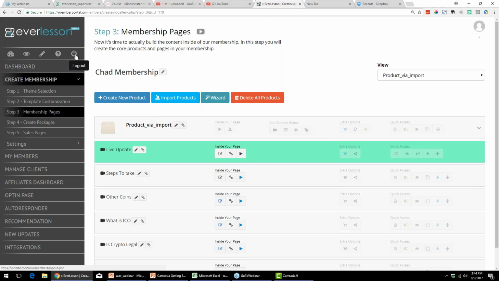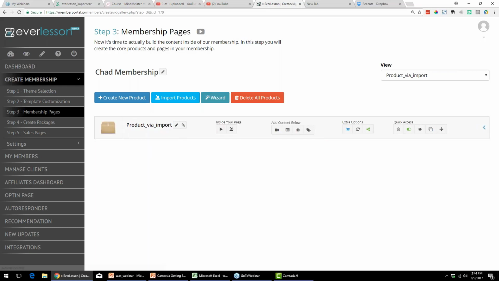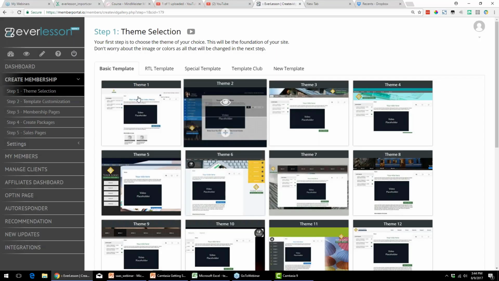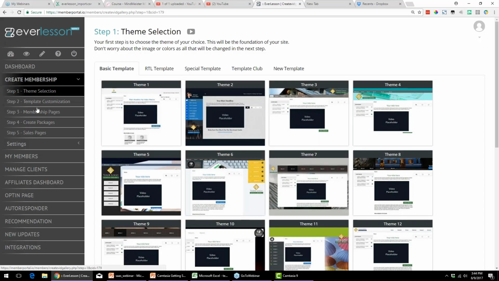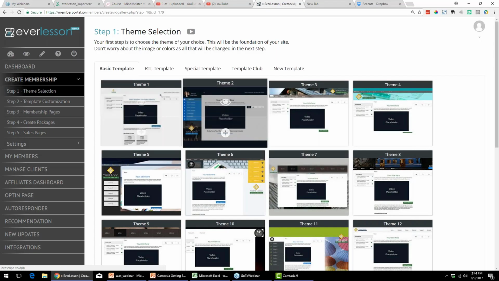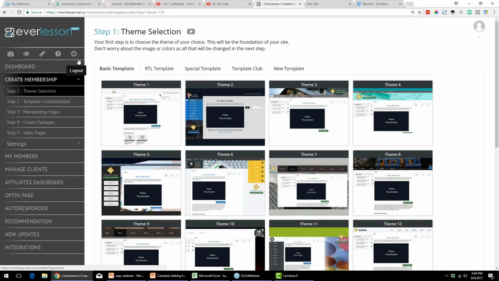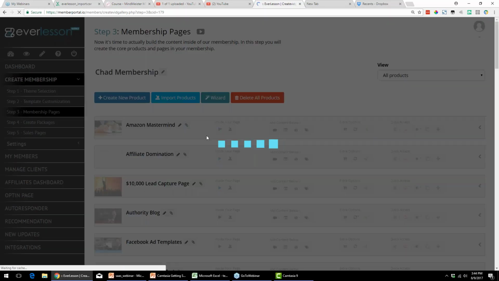And so if you're over here via this tab and you click on the paintbrush, it's going to take you to your theme selection and your template customization. You're only going to see steps 1 and 2. Then when you're over here, you click on this little college graduate hat, and it's going to take you back into here.